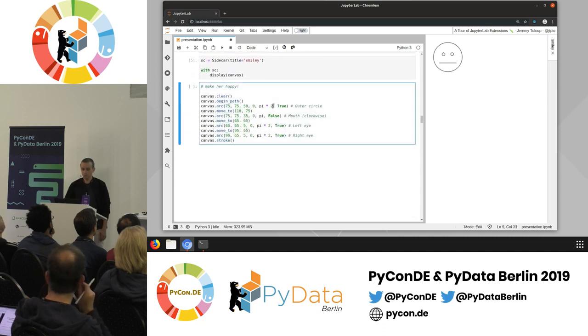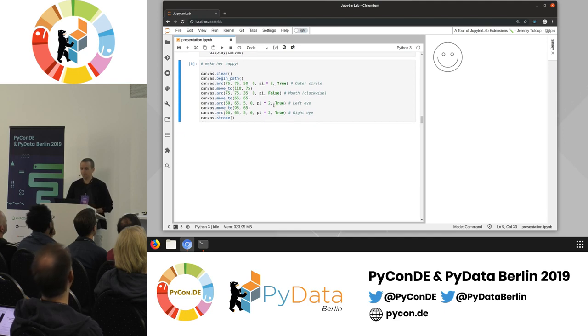And even better, now we can actually make the face happy and start modifying the widget. It's also useful if you work with maps, for example. You want to have a map on the side using PyLeaflet and make some modifications.